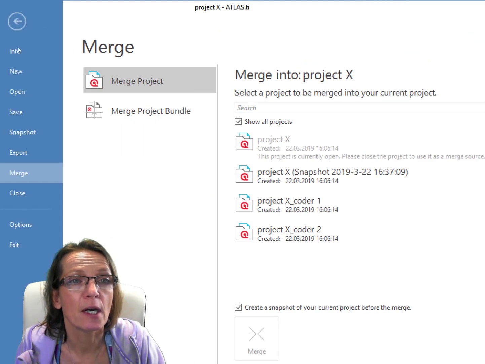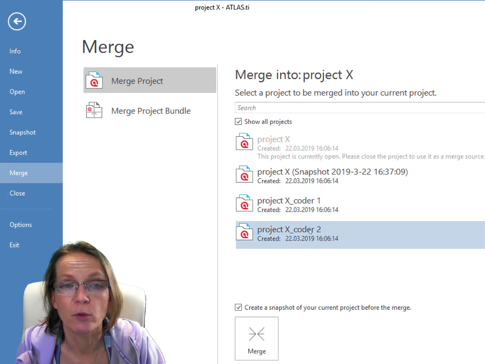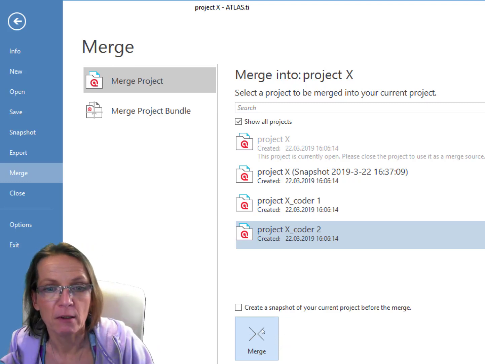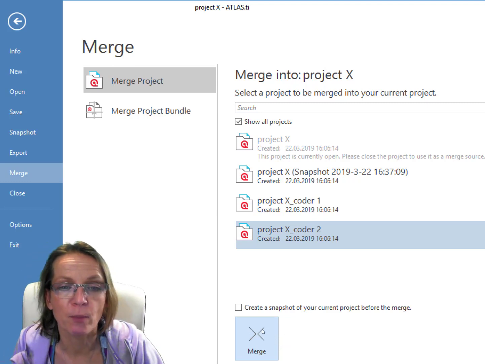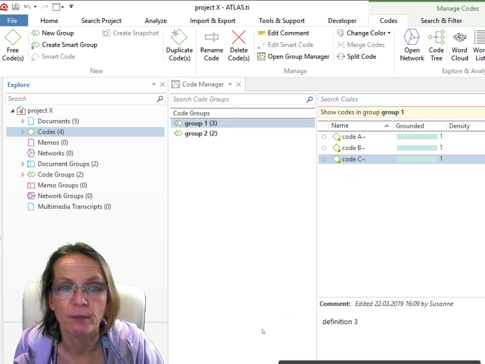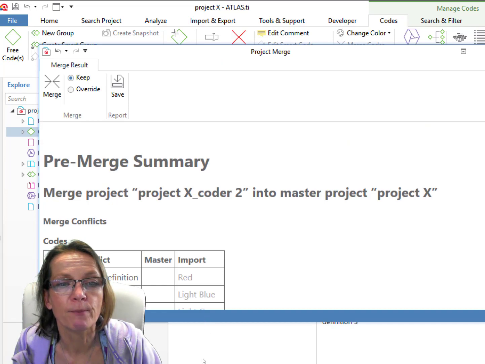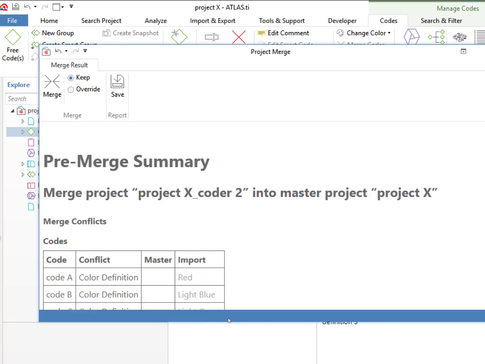So now I can proceed and merge code to project. Now I don't actually want to create another snapshot of this. I still have my original. I have each team project as a project bundle, so I don't have to have a snapshot of this intermediate state. So here we also get some conflicts, and these are all the code colors.